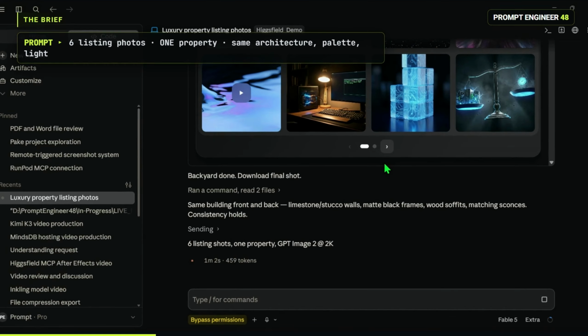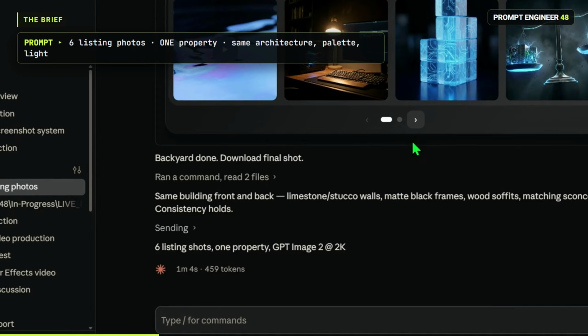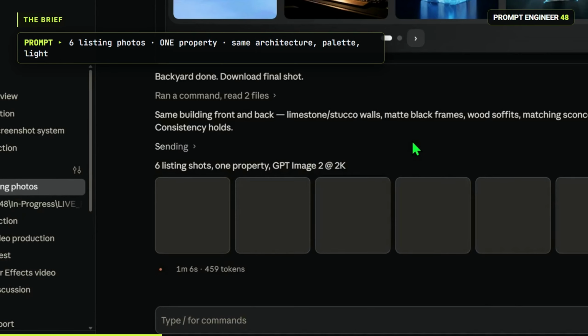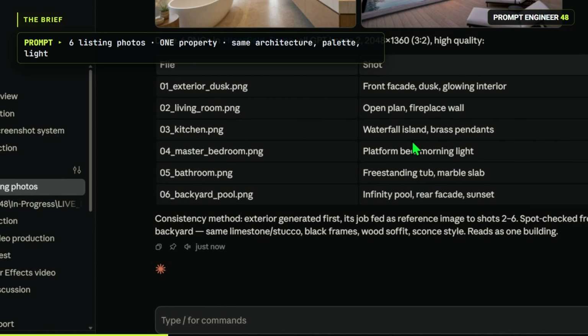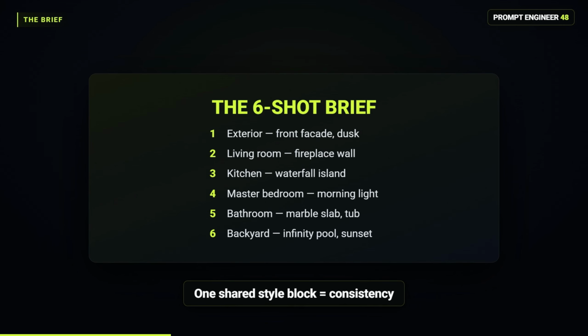Here's the brief: 6 real estate shots of one property, exterior at dusk, living room, kitchen, master bedroom, bathroom, backyard pool, one shared style block, white oak floors, matte black and brass, golden hour, 24mm lens. Consistency lives or dies on that block.